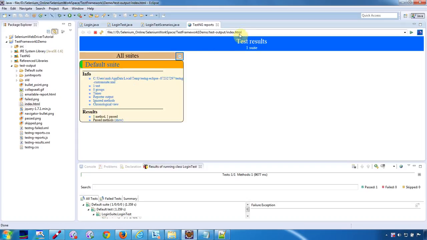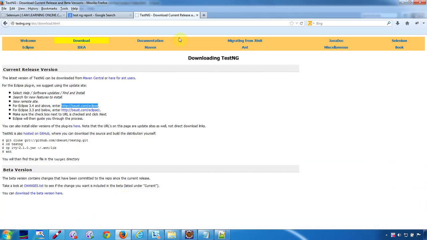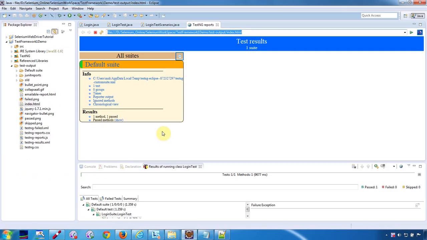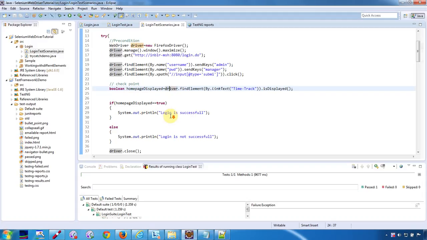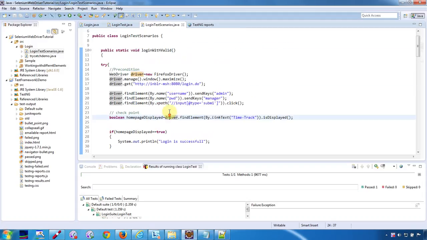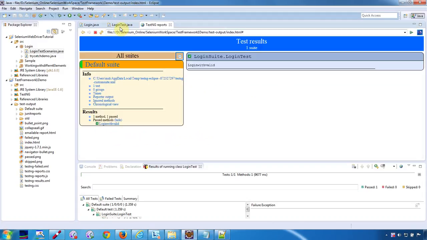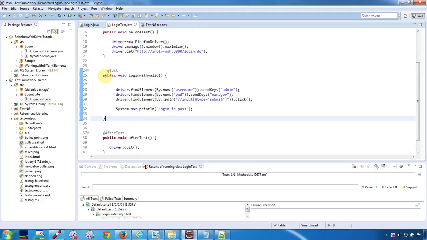Okay, take this URL. You can open this in any browser and paste it here. It is loading. Okay, you can read from Eclipse as well. See here, it shows only one test, the particular test method. Got it, right? So that has been executed. Not this one. Only one test, right?